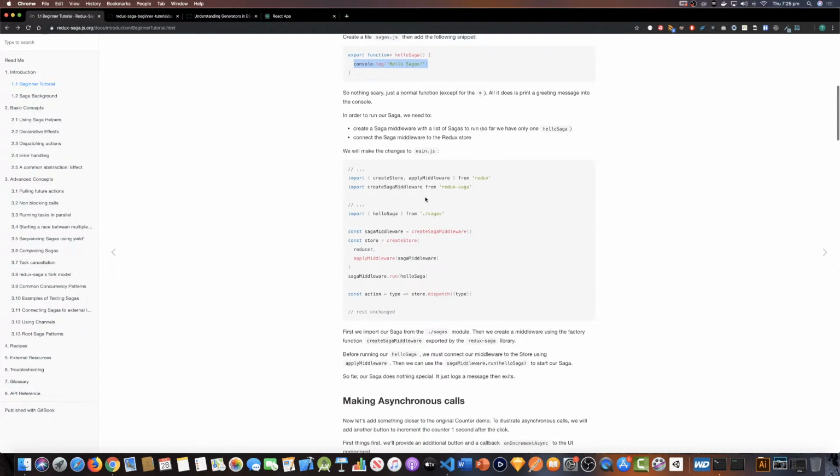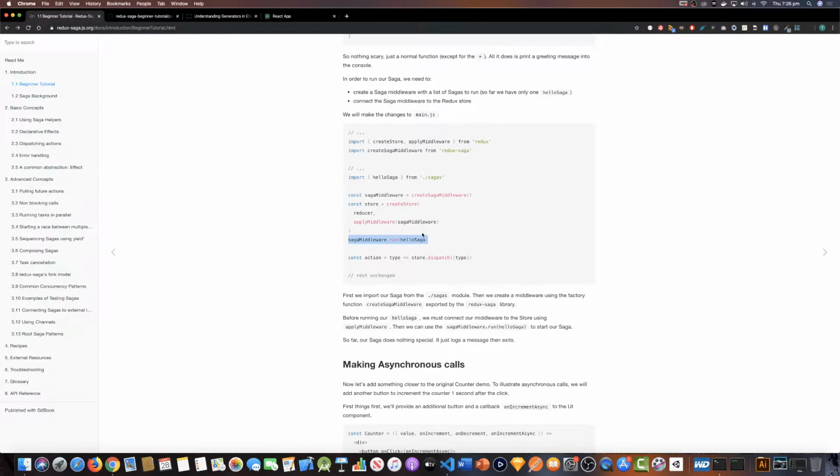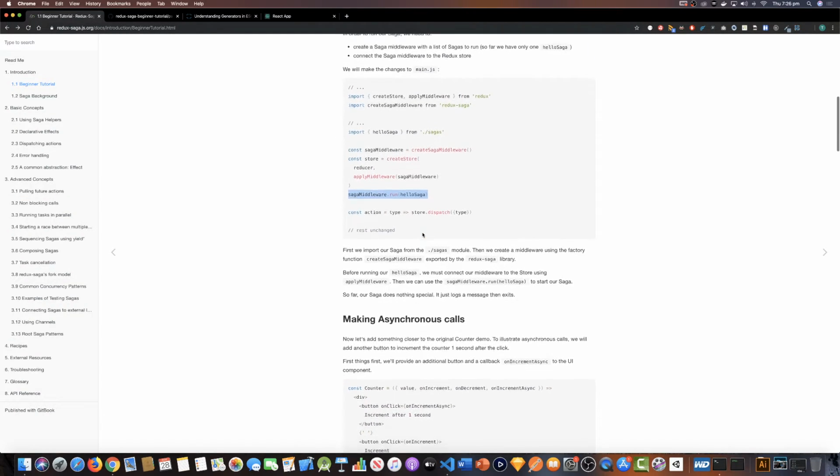And this is the bit I'm looking for. So it looks like in order to run our saga, we need to create a saga middleware with a list of sagas to run. So that must be this bit here. All right. So how do we register the saga to run? There's the hello saga. There's where it's applying the middleware. And that must be the line there. So we must have to go .run hello saga. Cool. And then that's it for now.